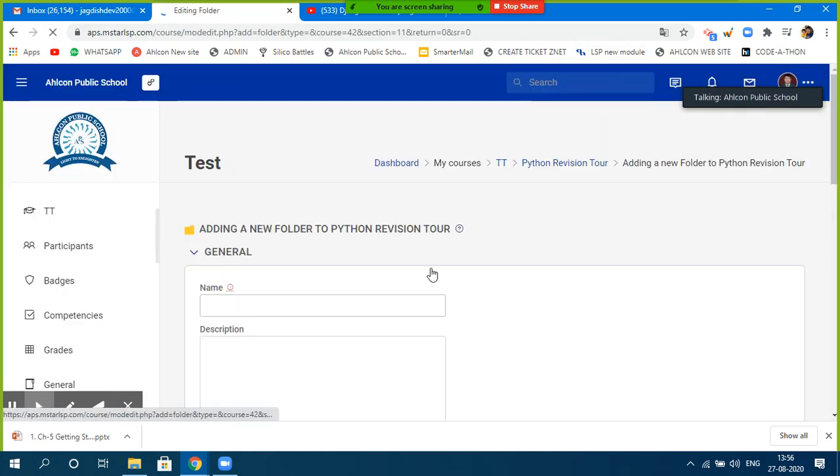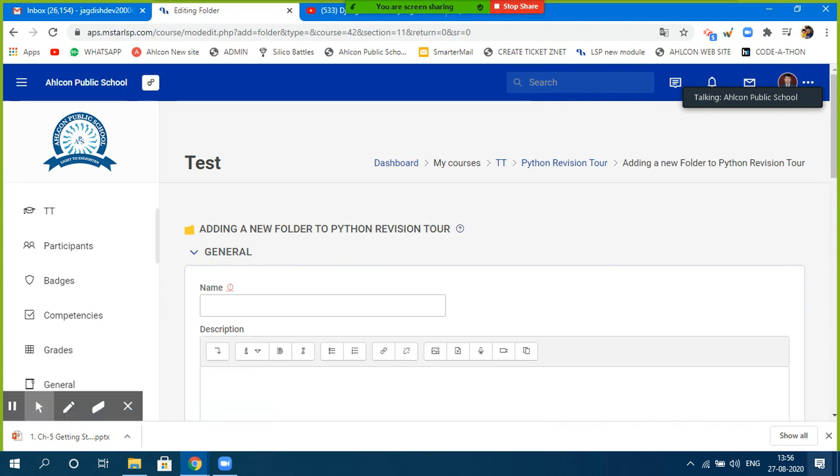There's again a limitation. The question may arise from your side: can we create a subfolder? In this, we cannot create a subfolder. We can only create the folder, and under this we can have multiple files. So let's say again I'm saying Python revision tour, anything.